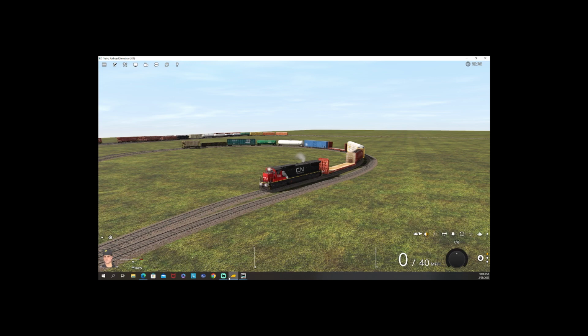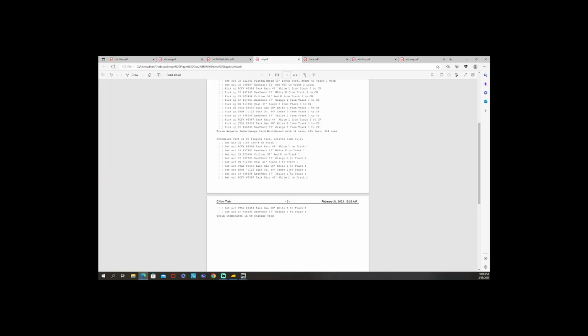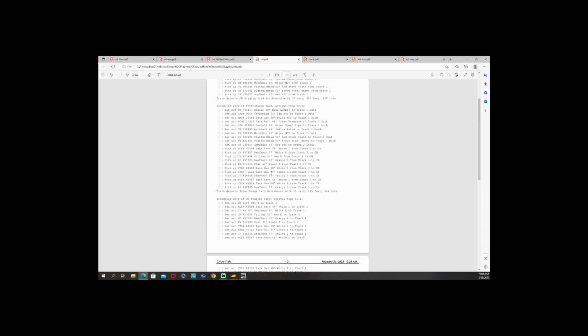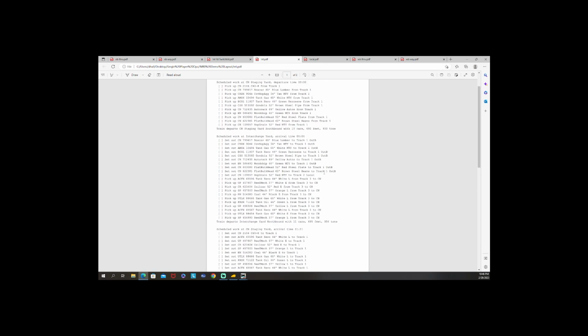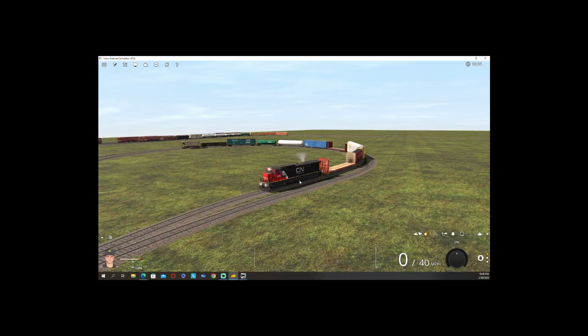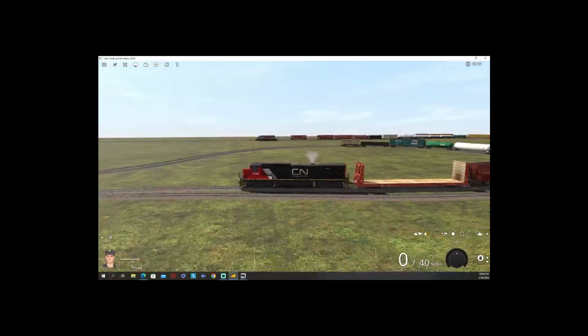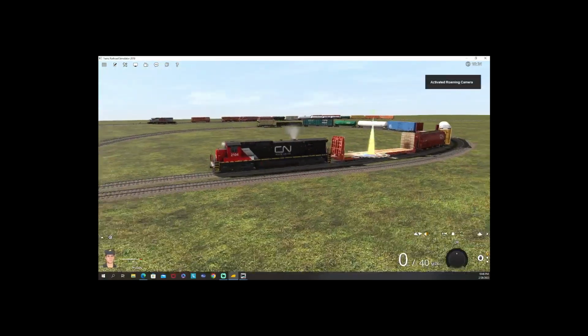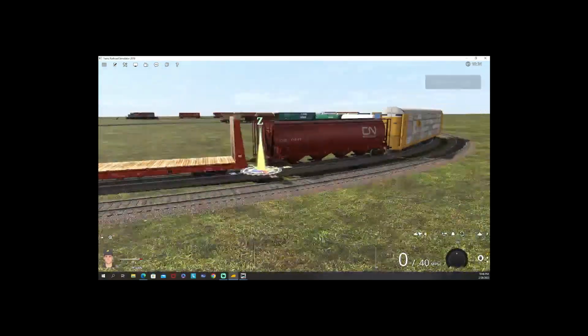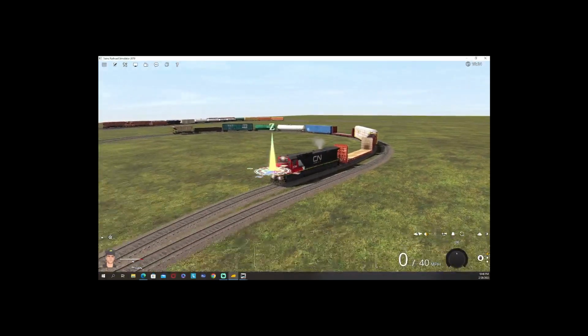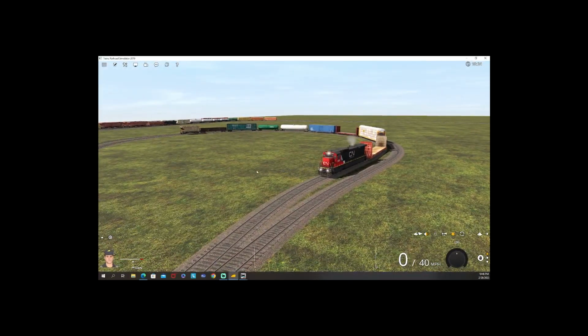So here we go. First off, I'd like to see where that car is that's going to get set out on the other track at the yard. So that is CN Hopper 109557. I think that is this guy right here. Yep. So he's going to be set out at their track. All right, well, let's roll.